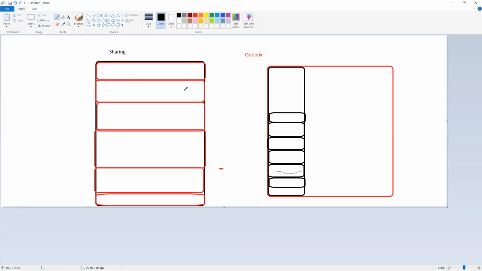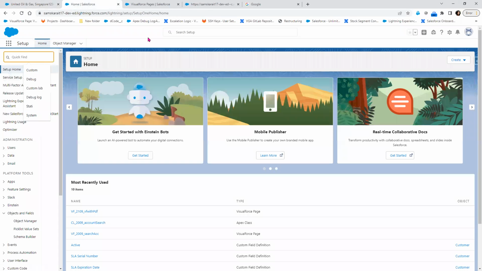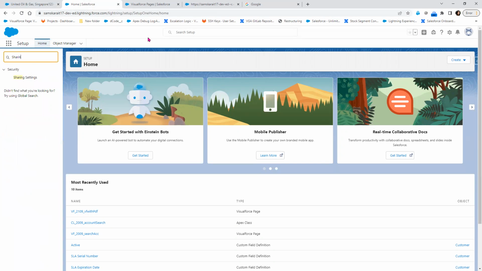Now, how can I see the sharing rules? Where should I go? In order to go to the sharing rules, the first thing is that we have to search for sharing settings. We have to search sharing settings.